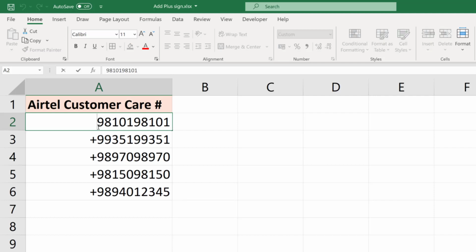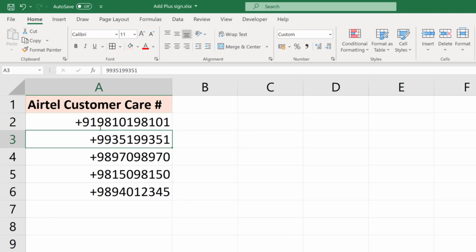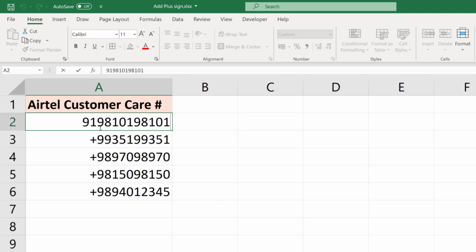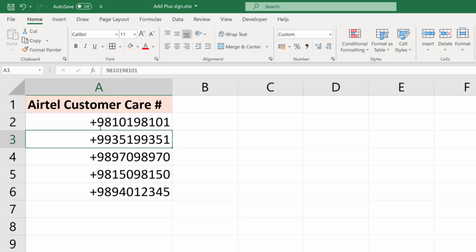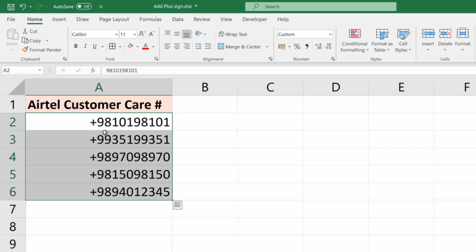Now I can come to any cell and I could just type plus 91. So 91 is the country code and then the number. Now in this case, I have a specific country code, the same country code for all these numbers. So instead of typing it manually, I can also add it as a part of my custom number format. So in this case, let me remove this 91. And what I'm going to do is change the custom number format in such a way that it shows plus 91 in front of all these numbers.